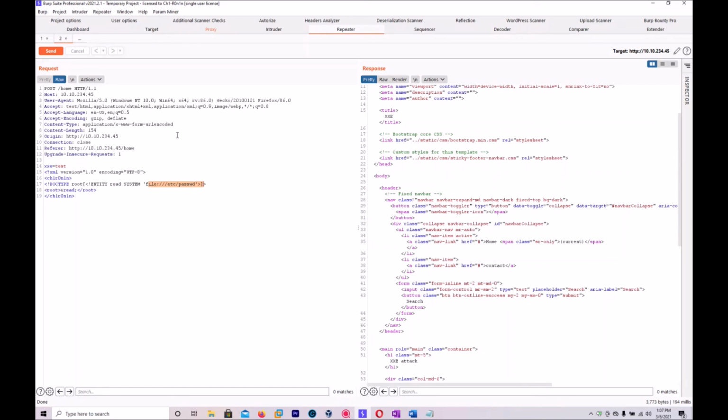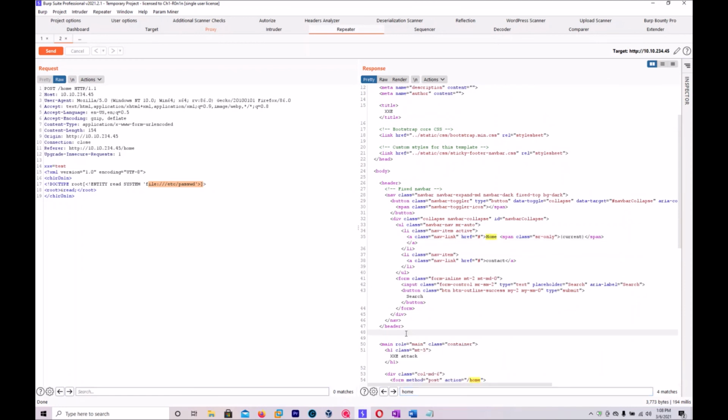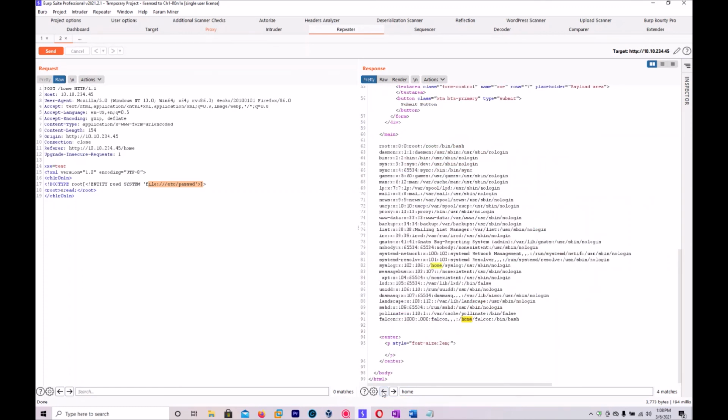Now, the first question is to see how many users are on the system. Per my other videos, what I like to do by default to make everything quick and snappy is, whenever we read the etc passwd file from LFIs, we simply type in home. See, we got 4 matches, and that should tell us who has a home folder. Falcon. Okay, so it looks like Falcon is going to be our user here.